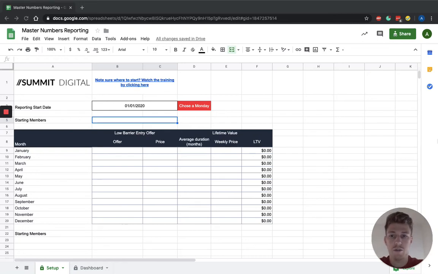So in this training, we're going to cover off the master numbers reporting sheet. It's super critical that you're doing this weekly in your business so that you can identify where the bottlenecks are, what's working, and what's not working. It's really easy to set up.